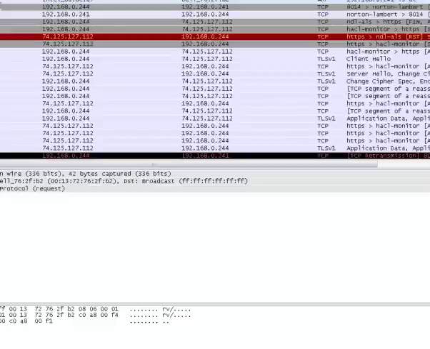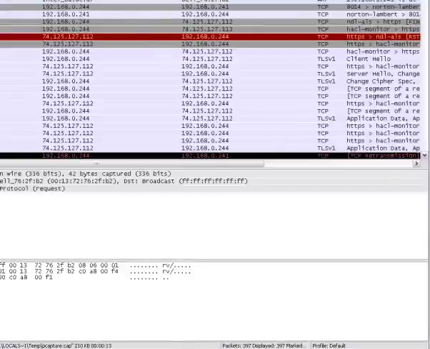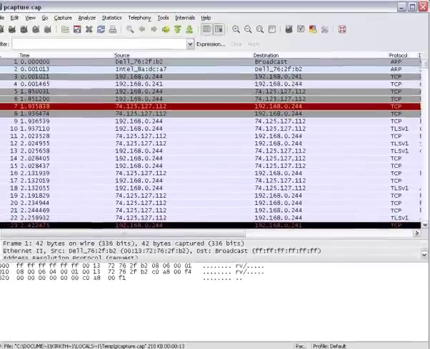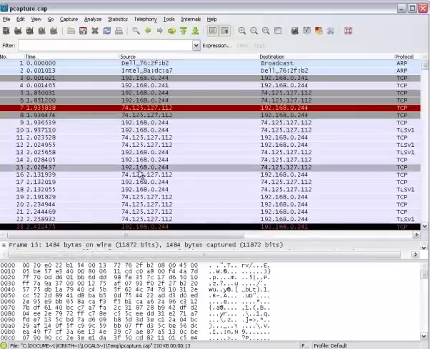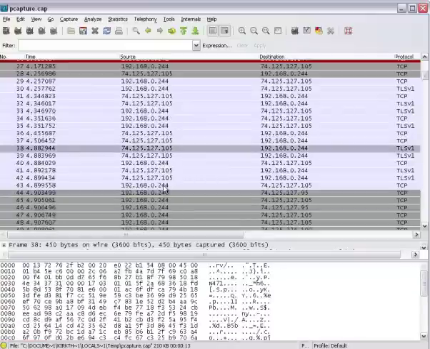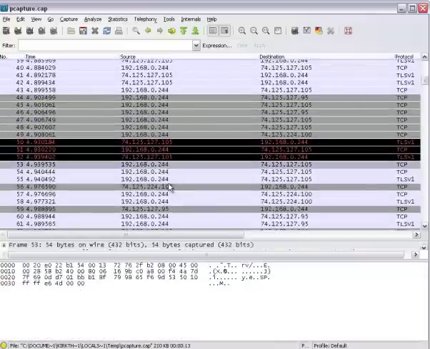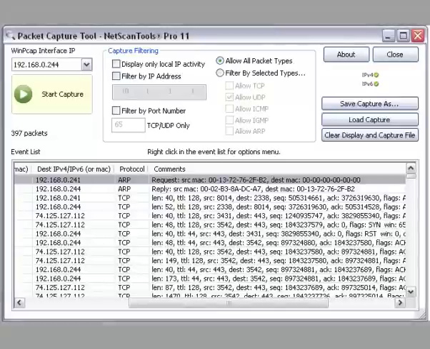So what I'm going to do here is shrink this down so we can see it. And there's the same packet capture as viewed in Wireshark. If you need to see more detail, Wireshark has a much better decoder. So that's how to use the packet capture tool in NetScanTools Pro.